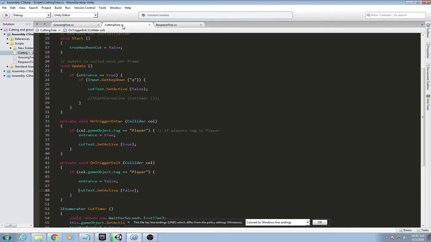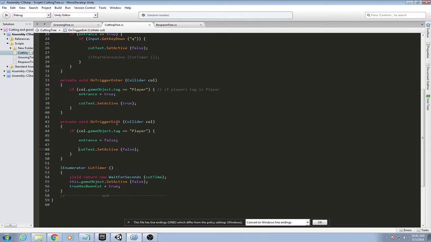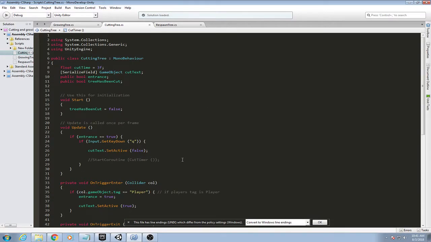Go back to the cutting tree script. After the untrigger exit function, we have another function which is called IEnumerator. This IEnumerator, we're going to call it cut timer. In the cut timer function, I have yield return new WaitForSeconds cut time. Now this cut time is a float, up here. The cut time is 3 seconds.